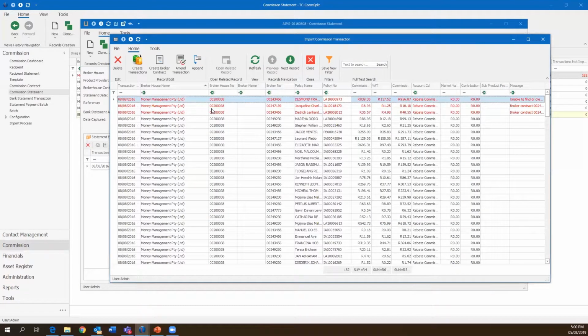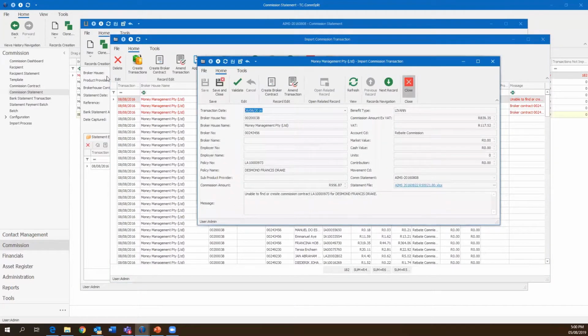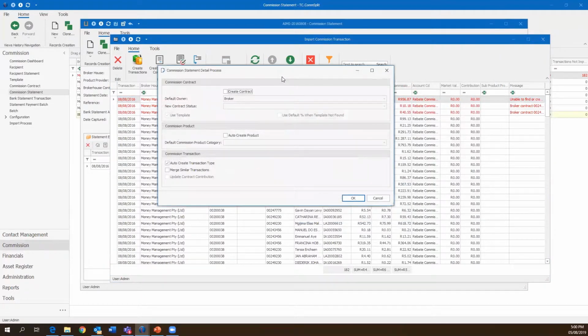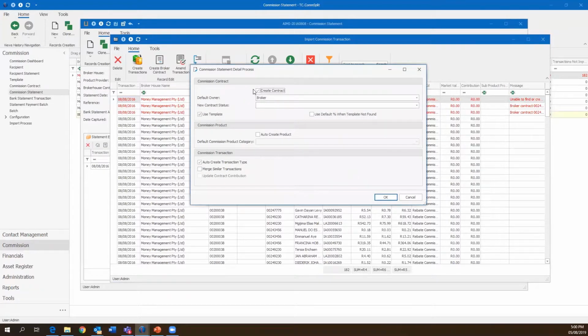Now, processing commission has different levels of processing requirements. One of the things is you can get your advisor to log in directly, create the contract within the system, and then once the contract is available, the commission will be automatically processed. A second method is, instead of creating the contract beforehand, to specify that the contract be created as the import happens. So in this case, we will be creating the contract. We will link it to the actual broker.